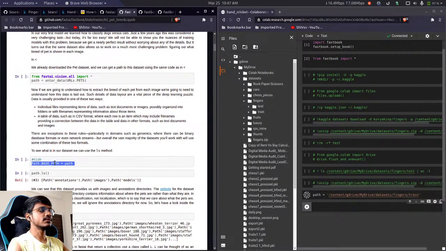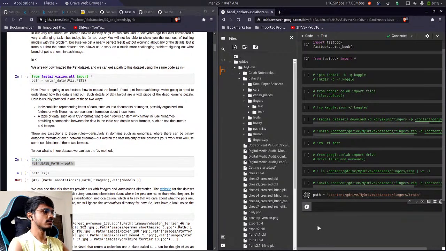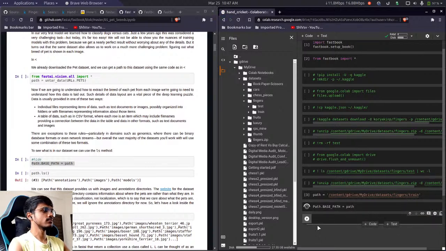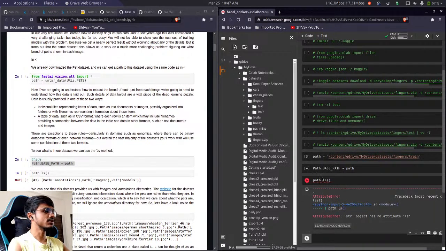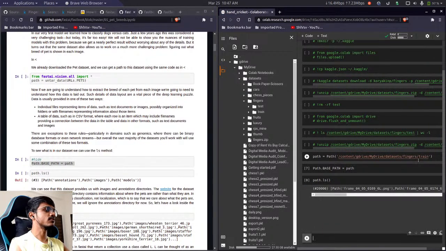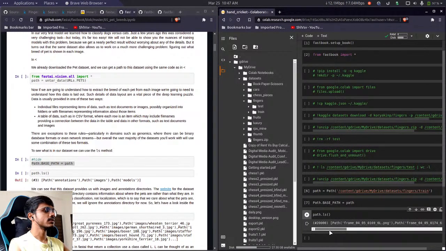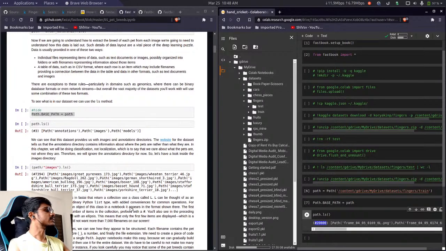I can select the path as the base path. So now we can list all the files inside the path. Oops, string object has no attribute. I have to pass this thing inside a Path object. Now it will have the ls function. So now I have all the images. There are 20,000 images, not almost 20,000, exactly 20,000 images.